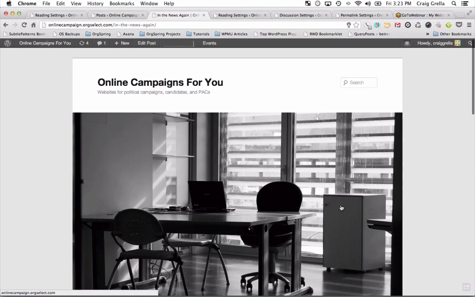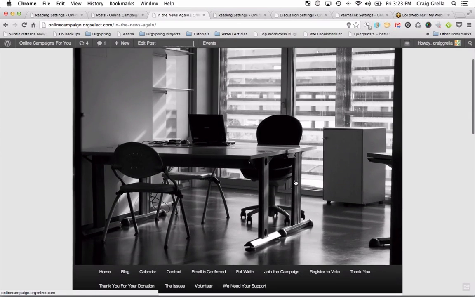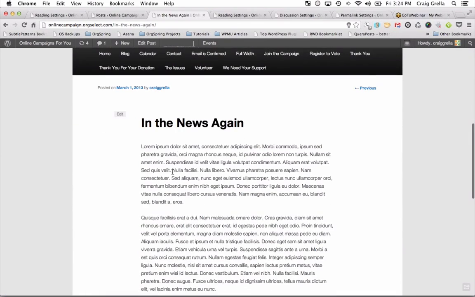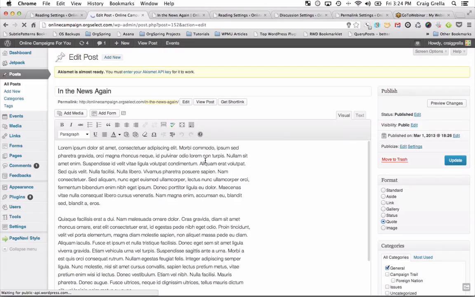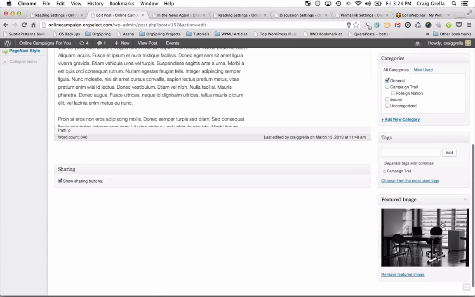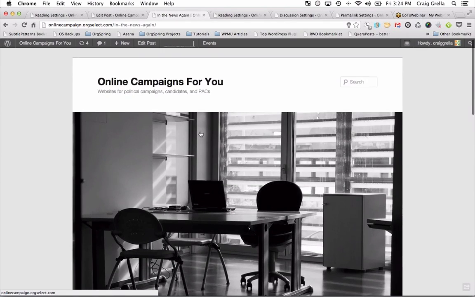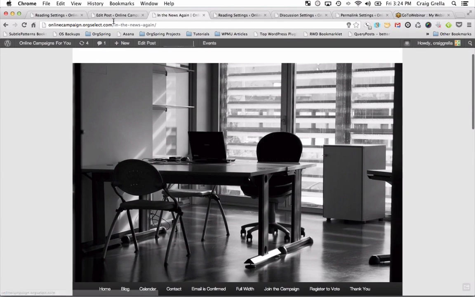It takes our image, pops it way up top. This is the featured image. It puts it up here, but it doesn't have any in the actual post itself. So if we go to In the News again and we wanted to add an image, see, this featured image is what showed up in the actual post above the headline. That's how this theme works.